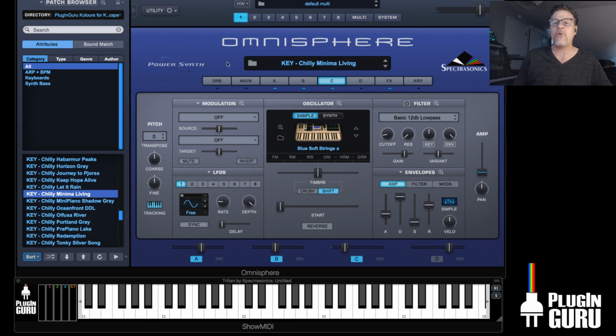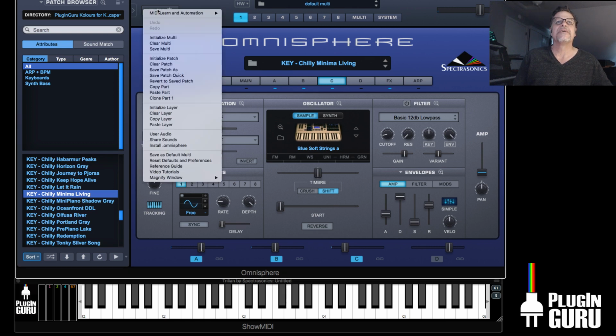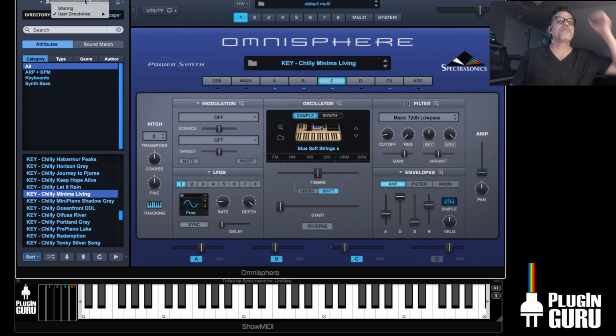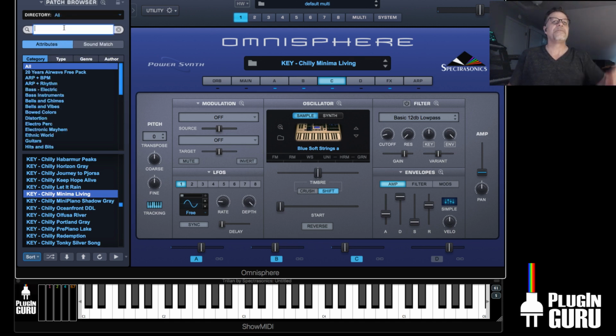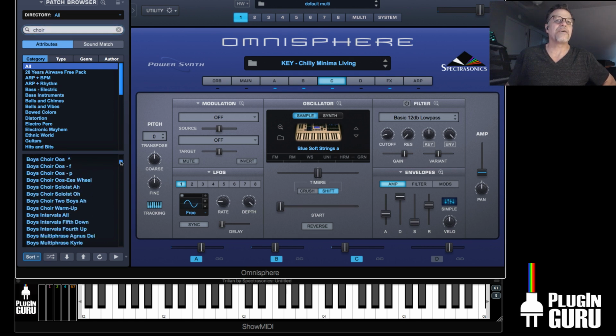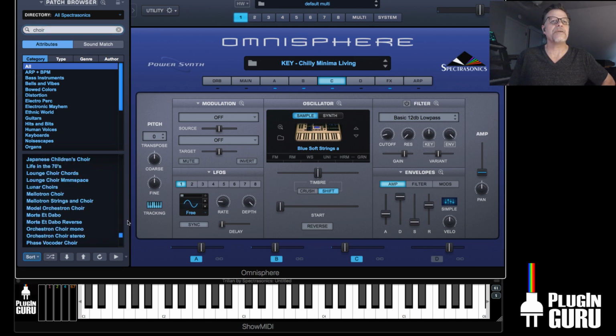A multi with only choir would be nice to see. Well, there's a ton of choir inside of Omnisphere. You know that, right? If you go to the full library and you say choir, there's a bazillion. There's all of these choirs. There's boys choirs. Here, let's just say core library, all Spectrasonics: boys choir, choral effects, women's choirs, gospel choirs, Gregorian choirs. There's a lot there, Ivar. Go have fun, my friend.